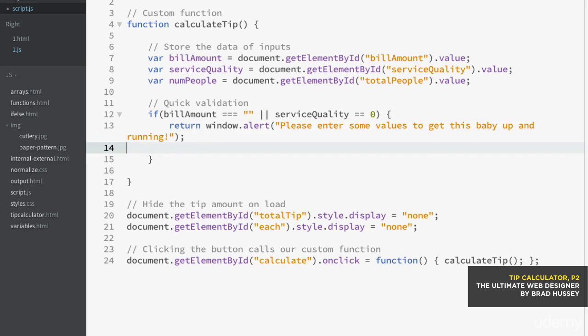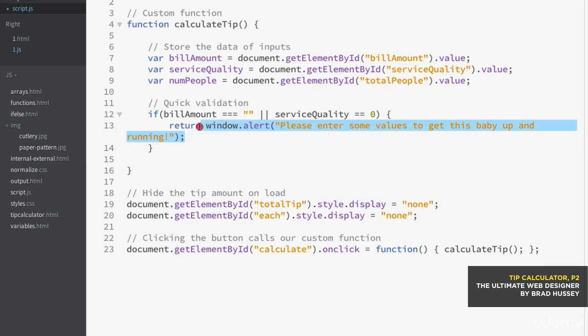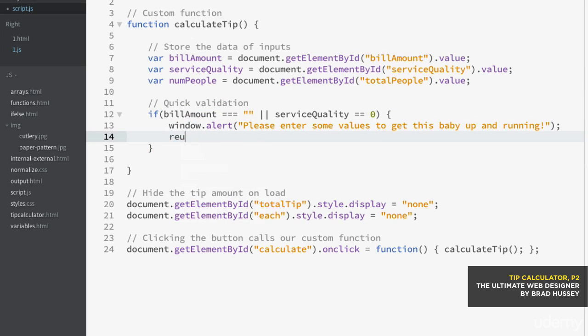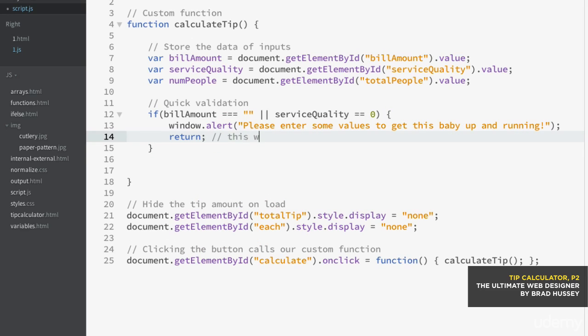So I can remove it here, and you could just say return, and then the rest of the code here, if you want to do that. Or you can just have it be on 2 separate lines. They do the same thing. So return. That returns the program out of the function, and we're not going to continue from here until they fix their mistakes. This will prevent the function from continuing.